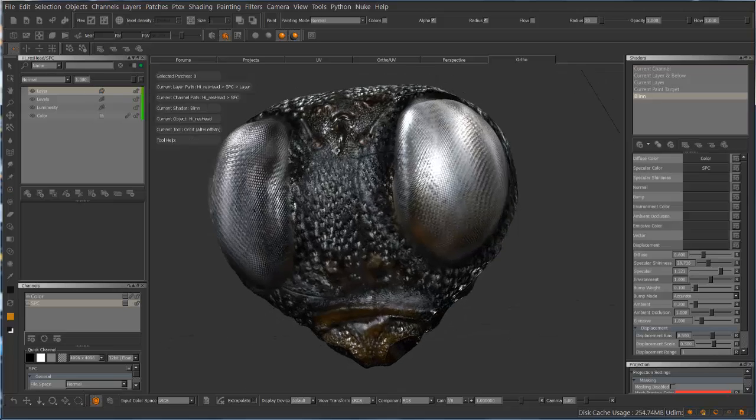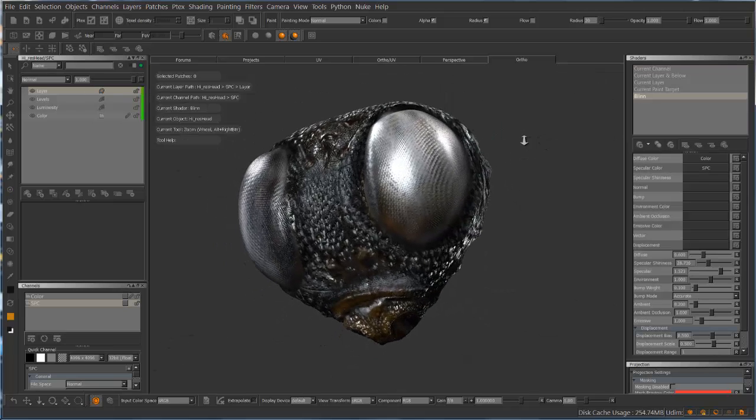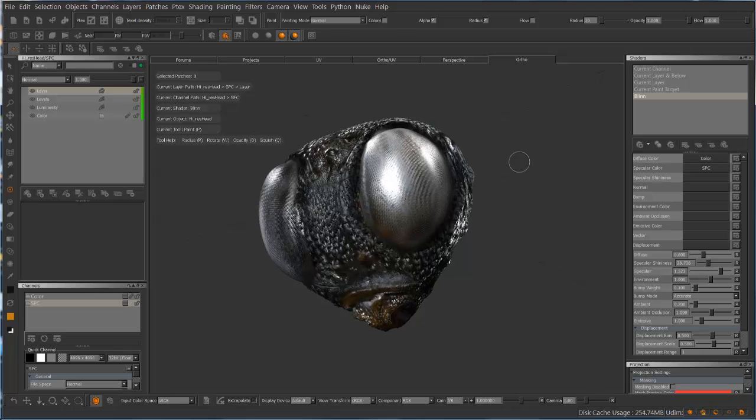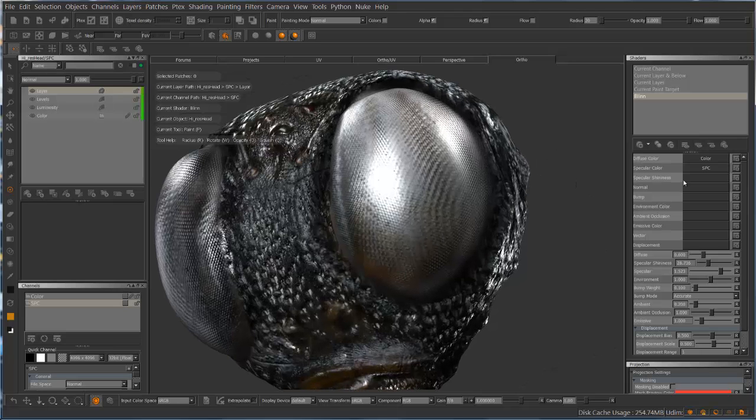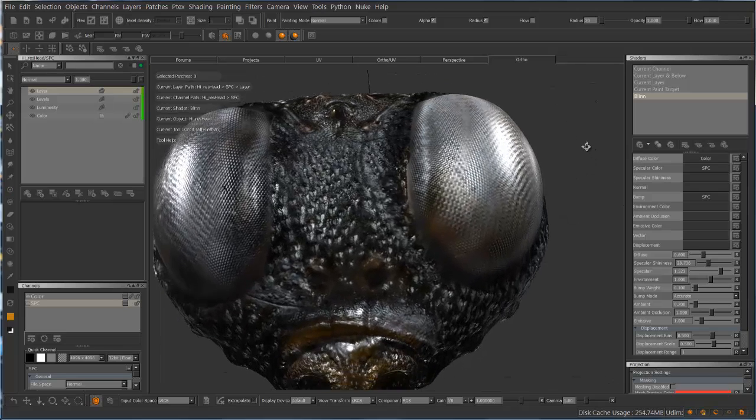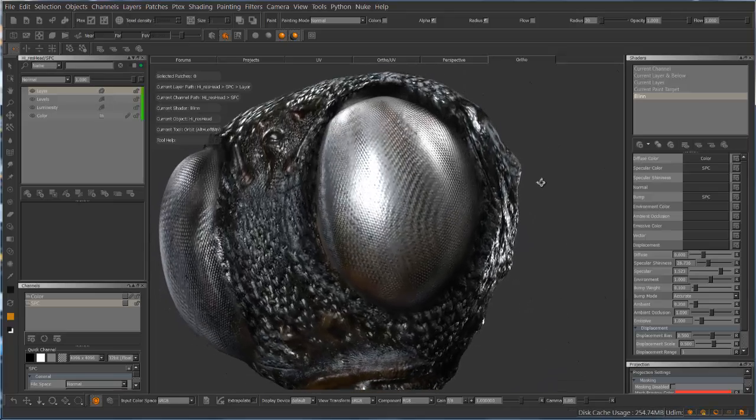Okay, now you can also use things like bump and displacement, and just for the sake of argument, we're going to repurpose our black and white map from the spec and use that to drive a little bit of bump. There we go. And it all happens live. It's real time.